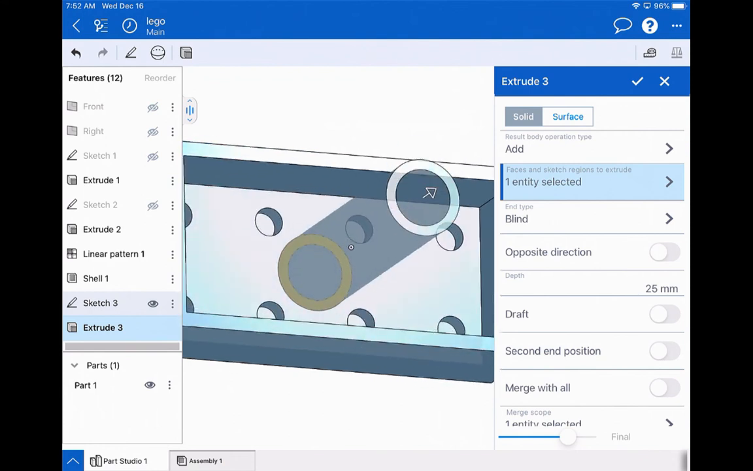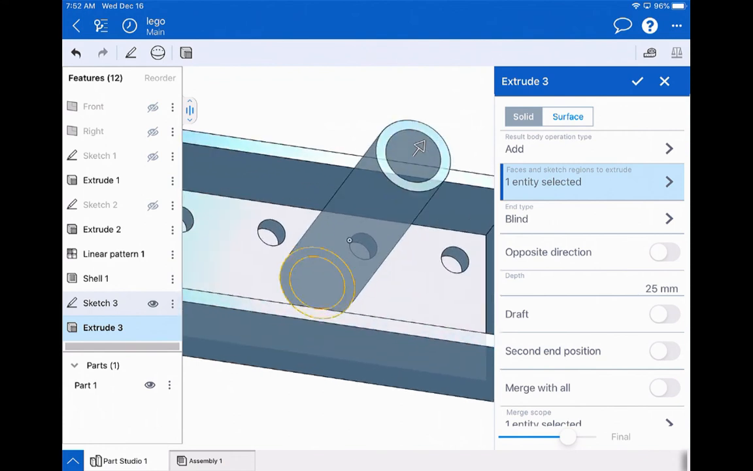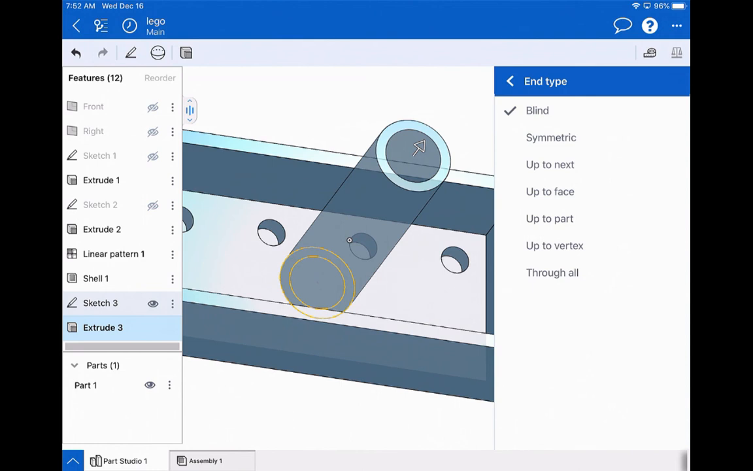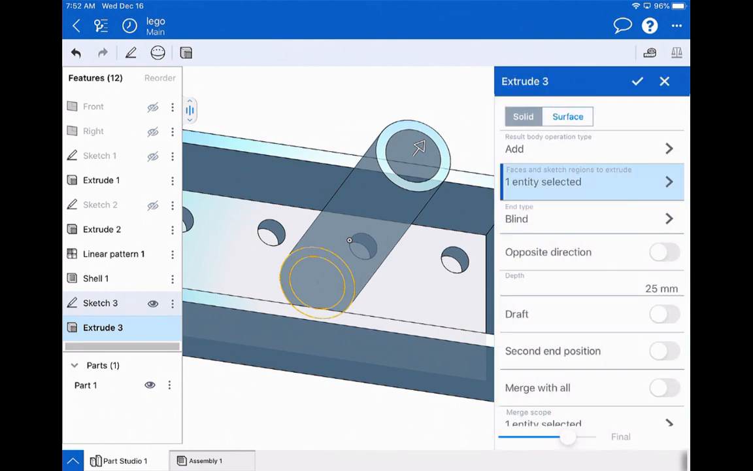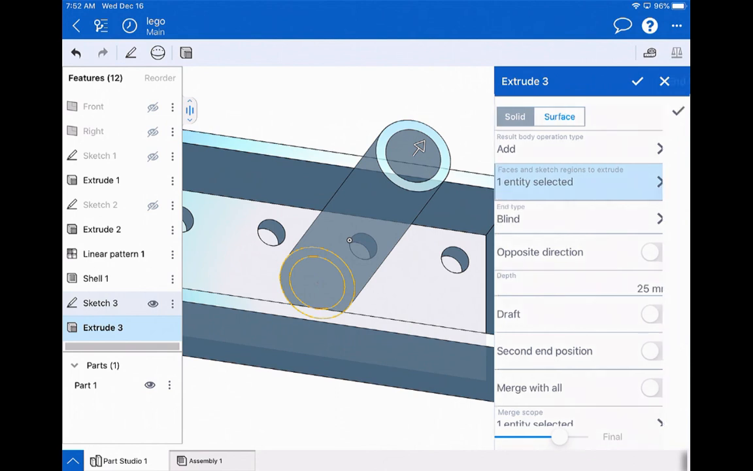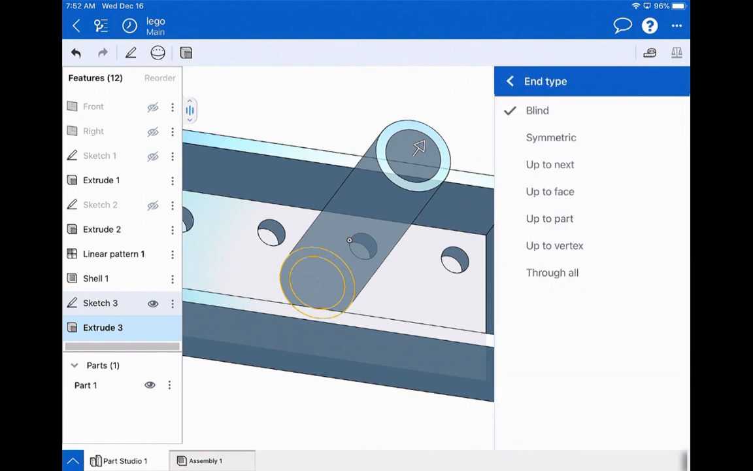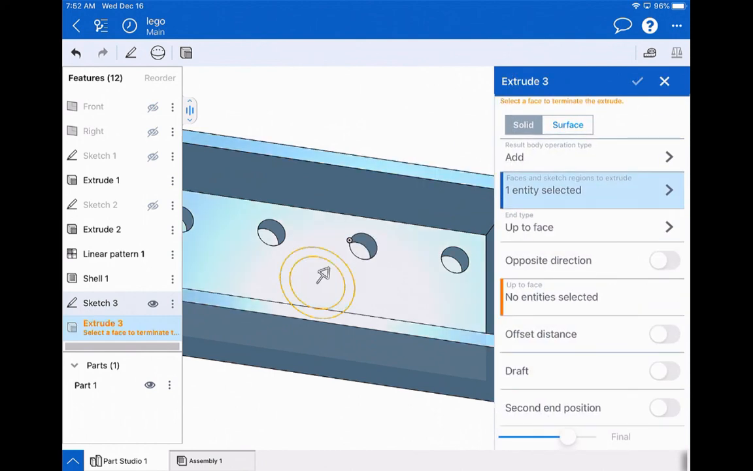And as far as the depth, so far we've been using what's called blind, and with blind, you basically decide for the depth how far you want it to go. We're not going to choose blind this time. So there's some different options. We're going to use up to face. So what this does is it allows you to click on a face of your Lego, and that cylinder will be extruded up to that point.